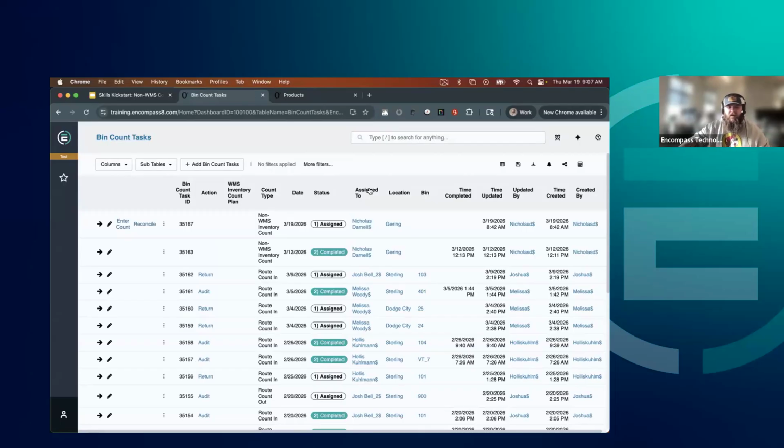You'll notice here we have a handful of non-WMS inventory counts that are being done, as well as some route count-ins. So when those routes are coming back in, this is why Kelly pointed out how important it is that we're not moving any sort of bin inventories around or touching any sort of inventory elsewhere when we're doing these inventory counts, because they're all located and housed in the same place.